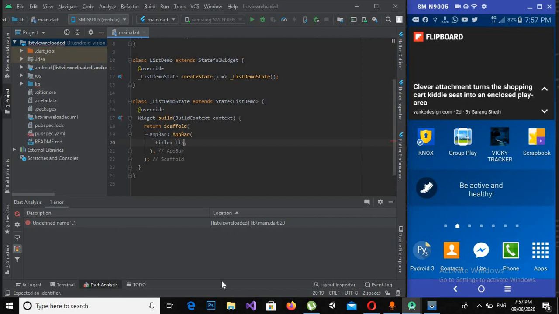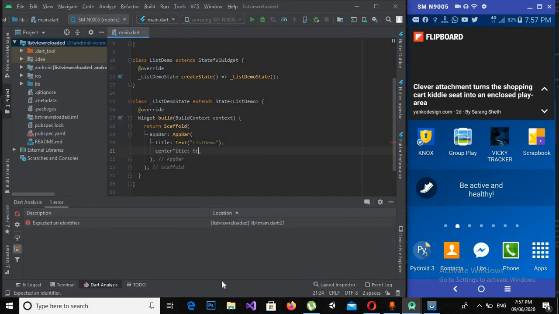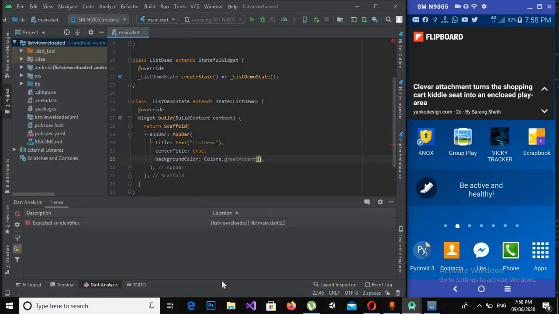And now we have some properties in this AppBar. One is title, so I will call this list. It will take a Text, and I will name this List Demo. This will appear on the AppBar, and I will say centerTitle true, and then I will give a background color to it, which will be Colors.greenAccent, and I will make this 600.